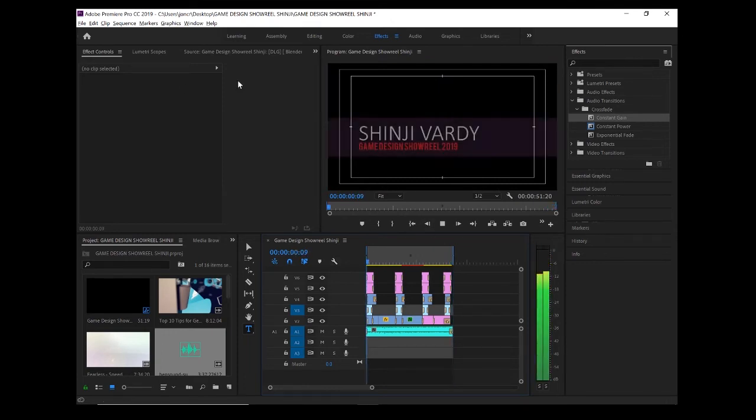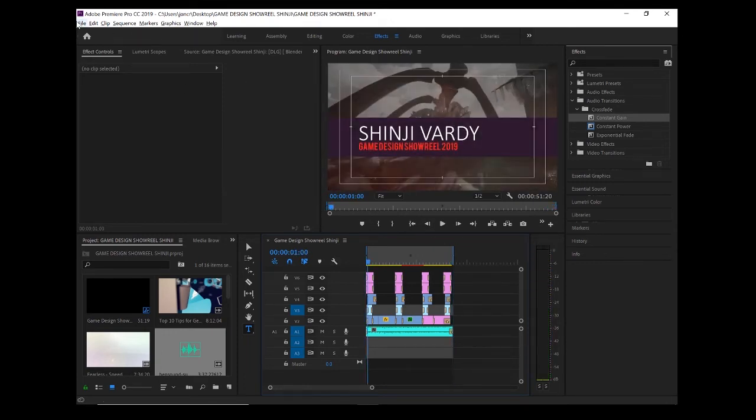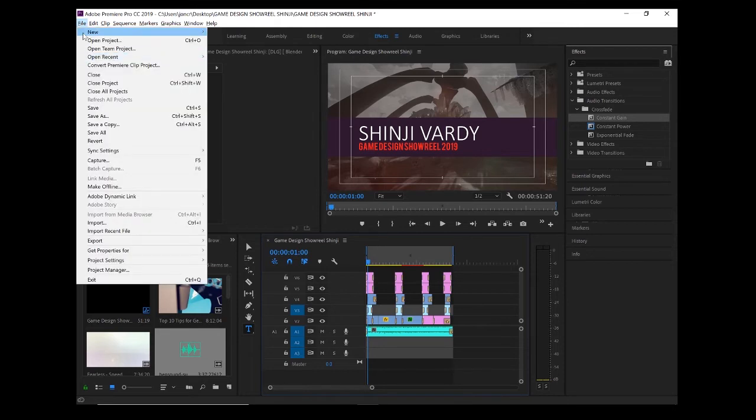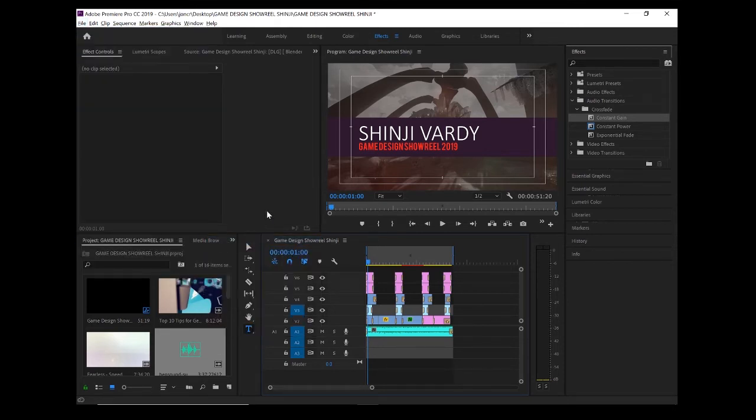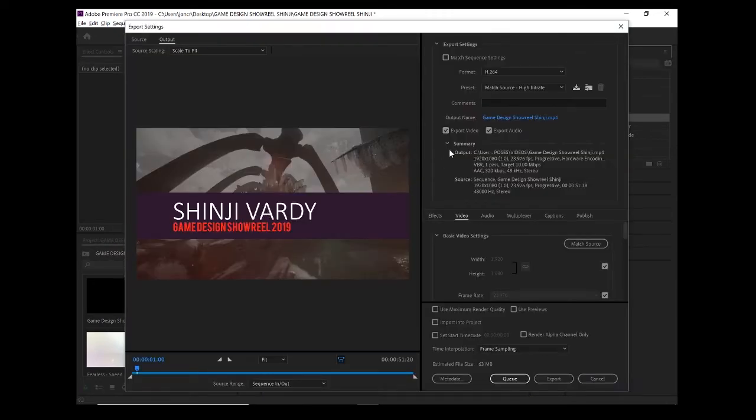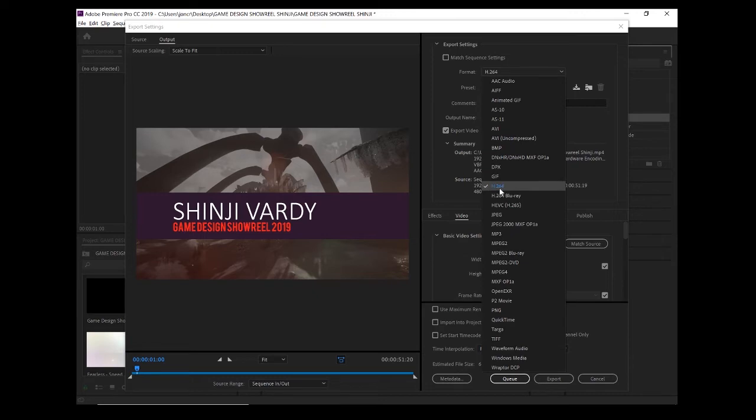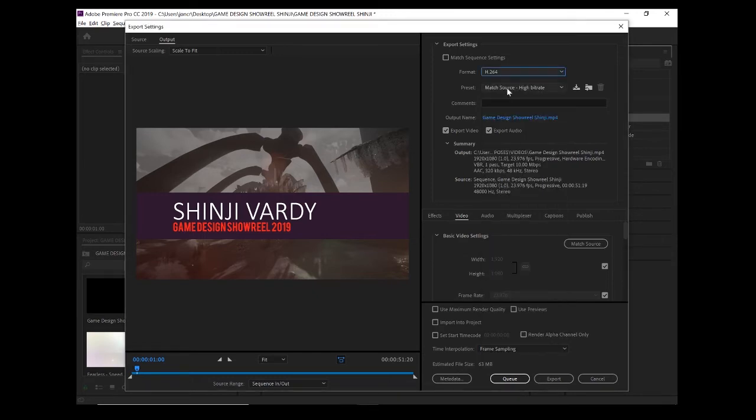Right, job done. So what you need to do is File, Export Media, and you want to make sure you've got a few settings right here. So format, I would do H.264, match source, and then on the output and the source, these should look the same. So 1920, 1080, we've got that all set up.